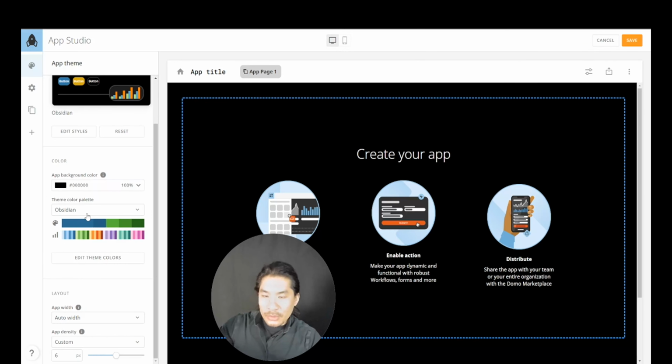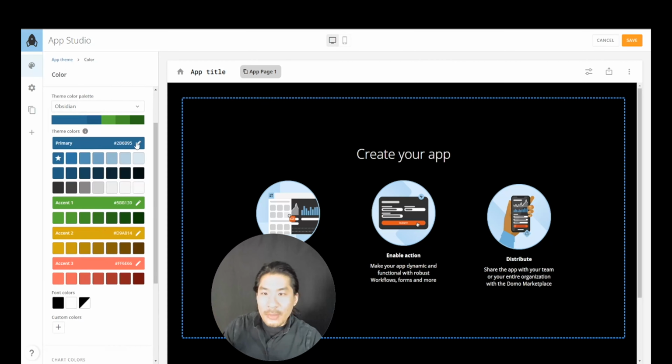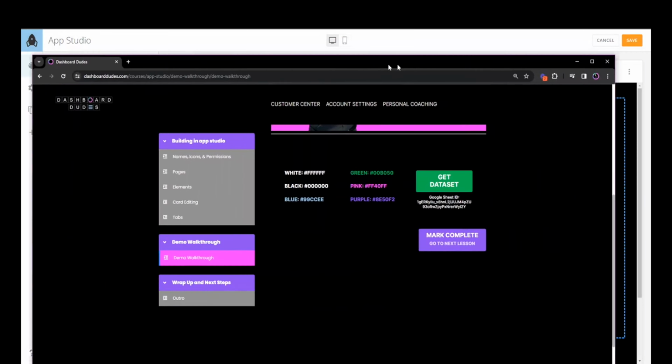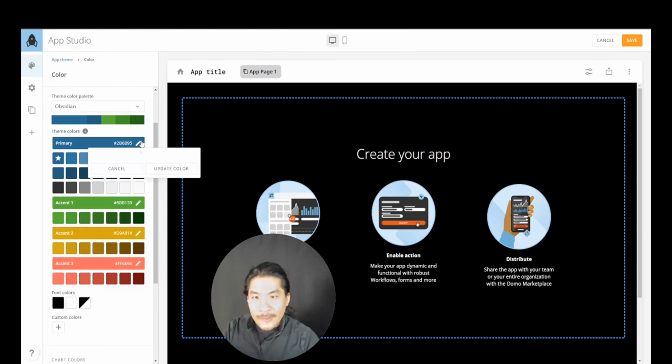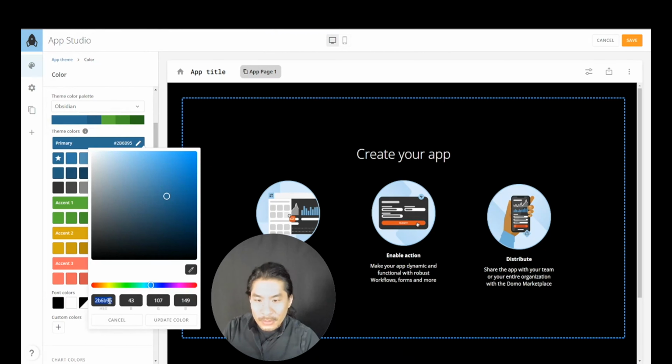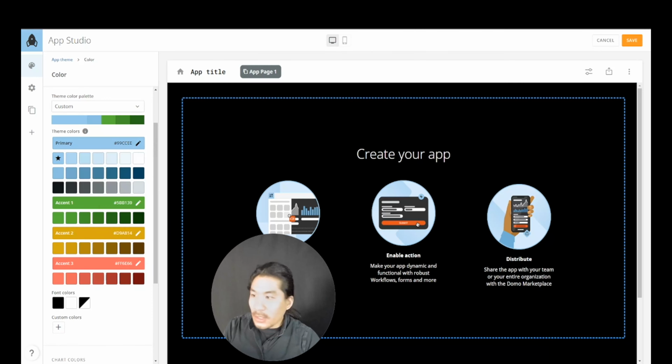I'm going to go down to theme color palette. I'm going to say edit colors. And here I'm going to replace the colors with the colors that we have in the course right there. Okay, so I'm just going to do one by one. First one I'm going to do, I guess, is going to be blue. I'll take that one. I'm not going to do white or black because those are pretty easy. That one, update color, beautiful.